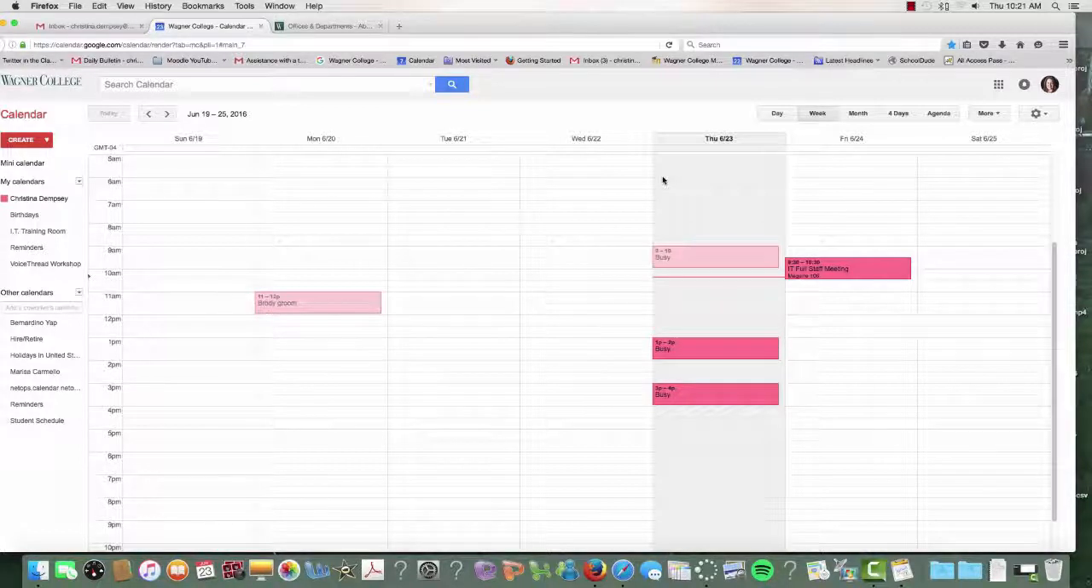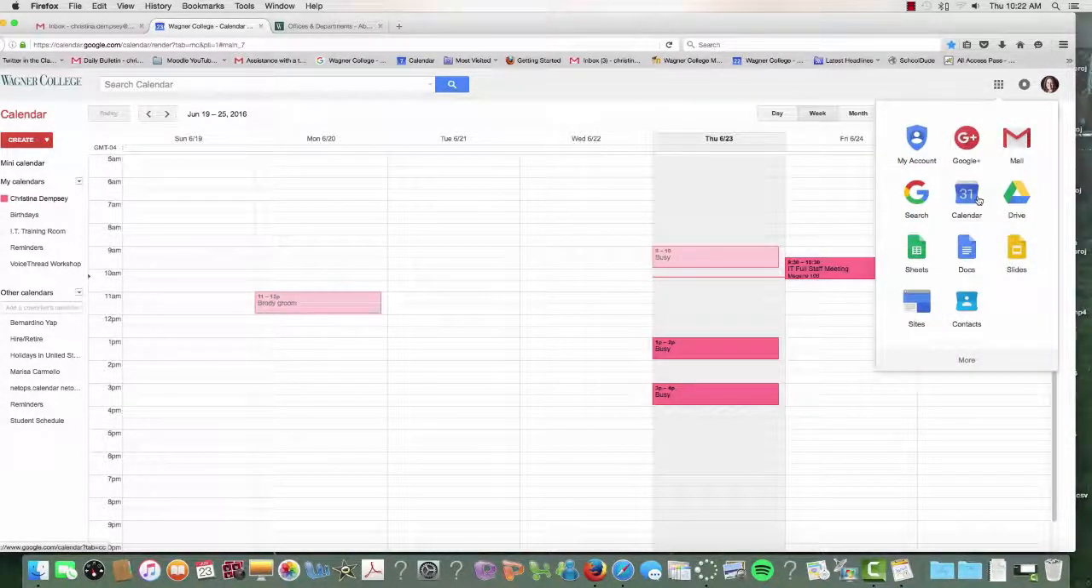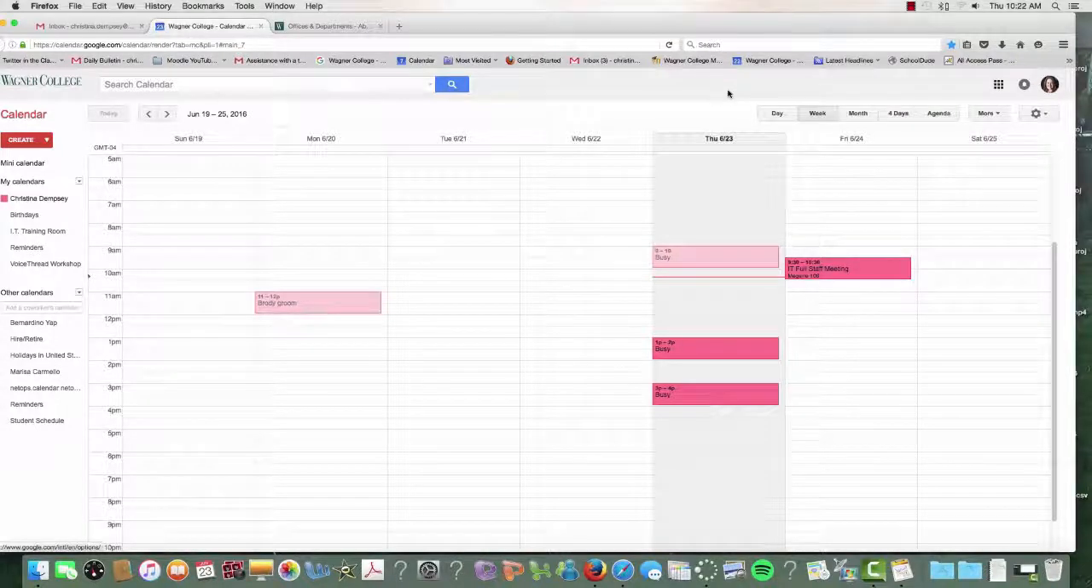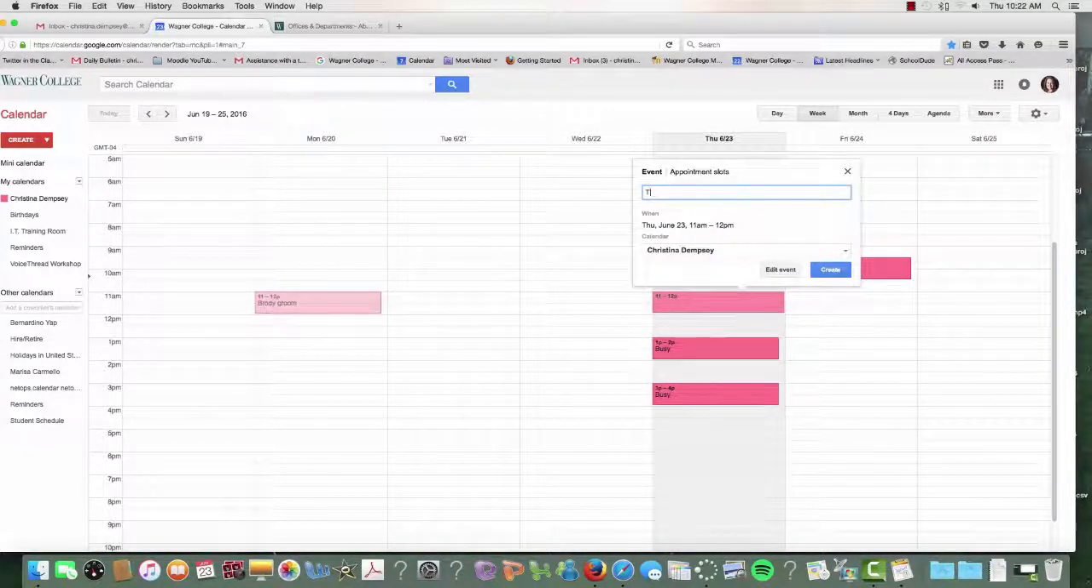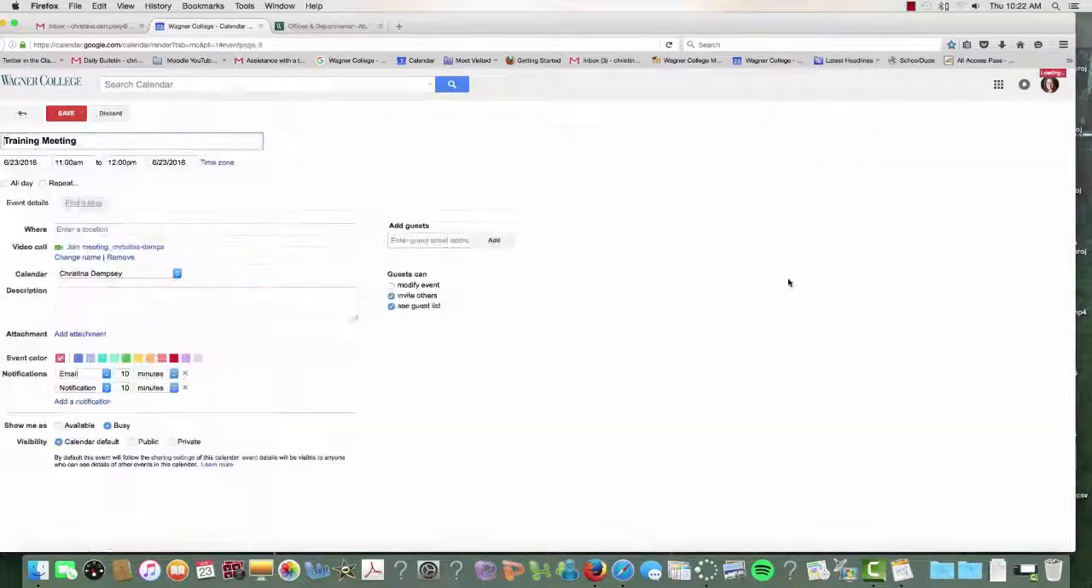So the first thing you want to do is have your Google Calendar open. If you don't know how to do that and you're in your email, you would just go into the little grid here at the top and choose Calendar to have it open. Mine is already open, so I don't have to do that step. On your calendar, choose the time that you would ideally like that meeting to happen. So I would like it to happen at 11 o'clock, 11 to 12. I'm just going to name this training meeting and go into Edit Event.